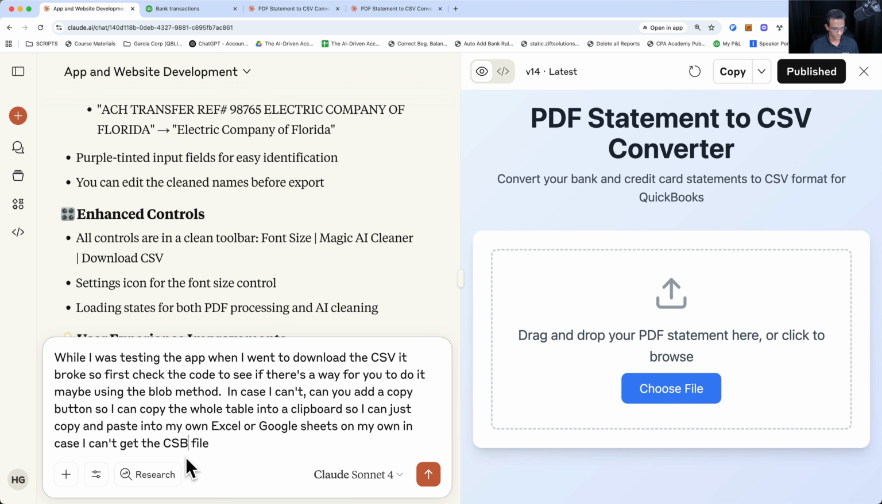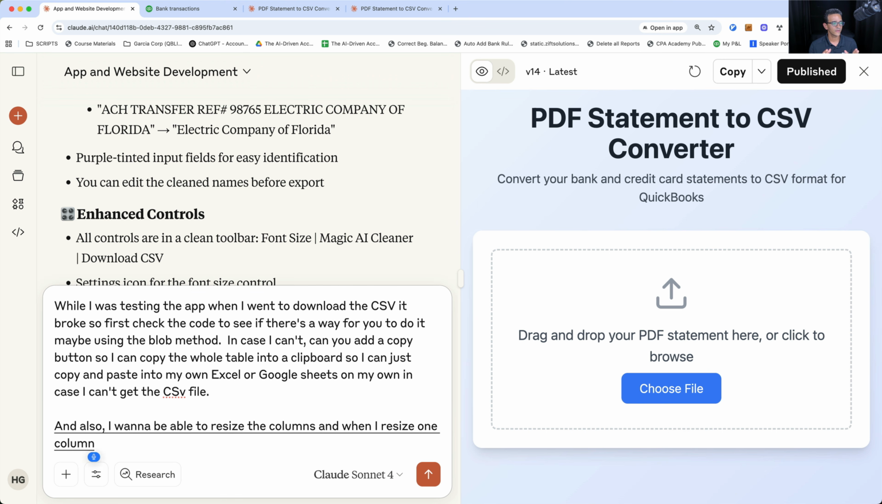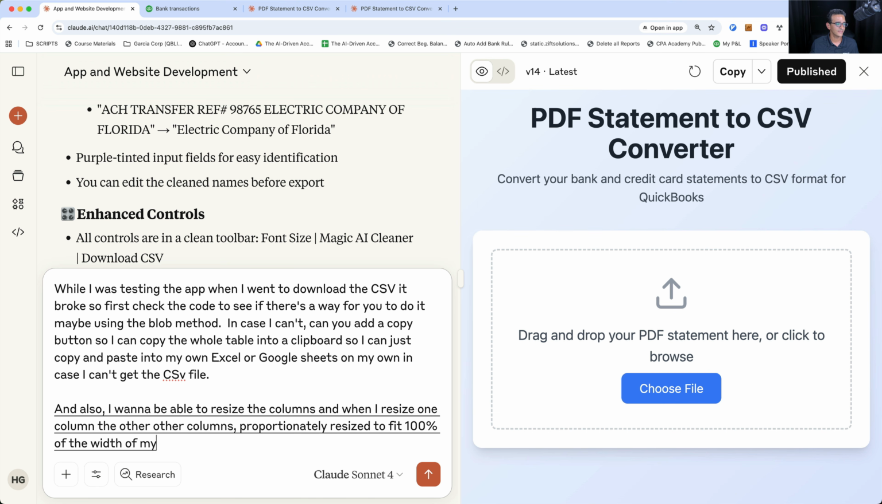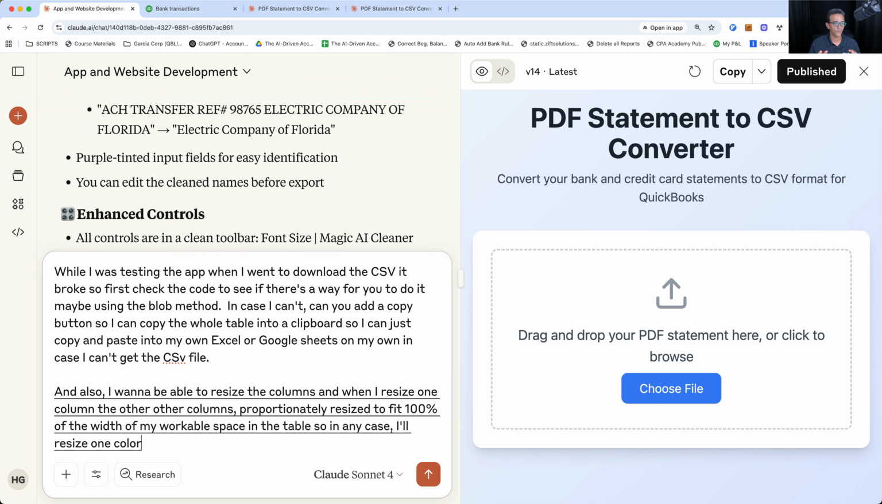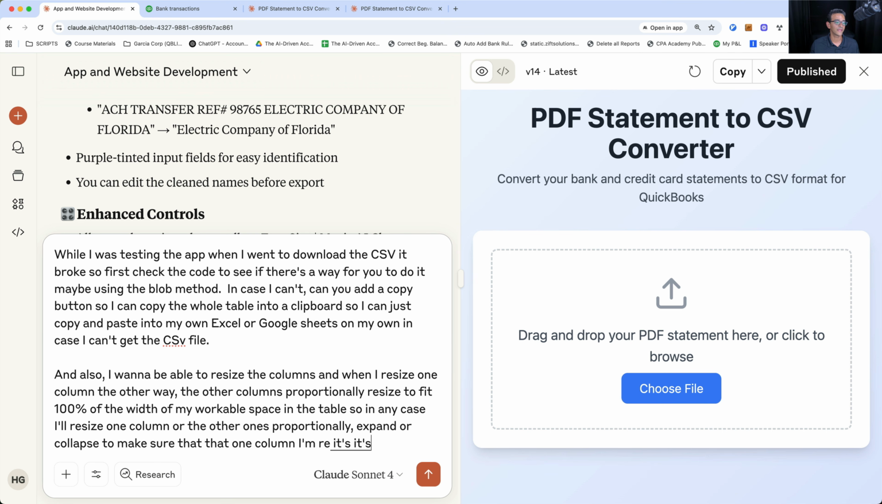Okay, let's just correct a couple of things to avoid confusion. And I'm going to add one more thing. And also, I want to be able to resize the columns. And when I resize one column, the other columns proportionally resize to fit 100% of the width of my workable space in the table. So in any case, I'll resize one column, all the other ones proportionally expand or collapse to make sure that the one column I'm resizing doesn't mess up the integrity of the table.